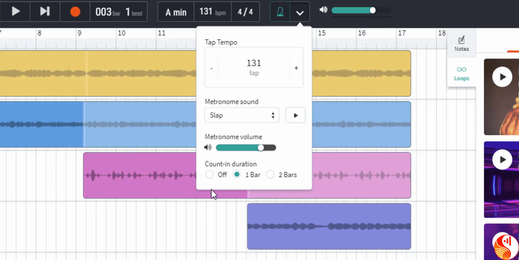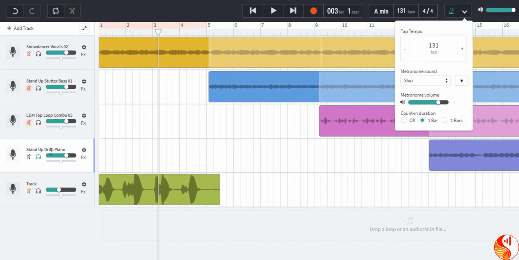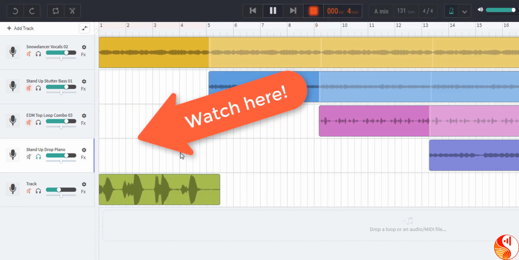Finally, the count-in duration. This is how many bars the metronome plays before the recording starts. So I'm going to record on this track. The count-in duration defaults to 1 bar, which means that when we press record, we have 1 bar count-in before the actual recording starts, so we can get in time with the rhythm. 1, 2, 3, 4, and there it starts.